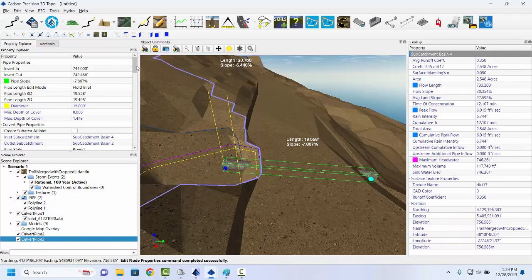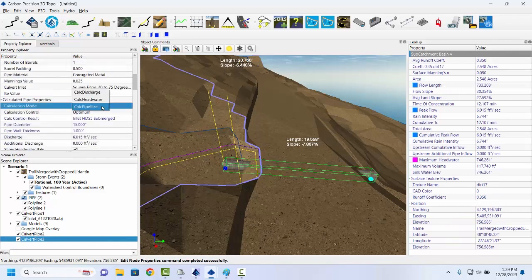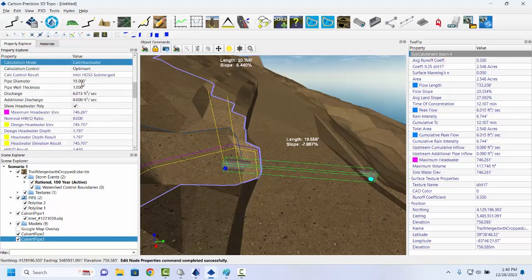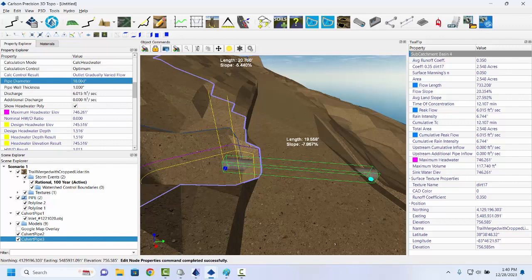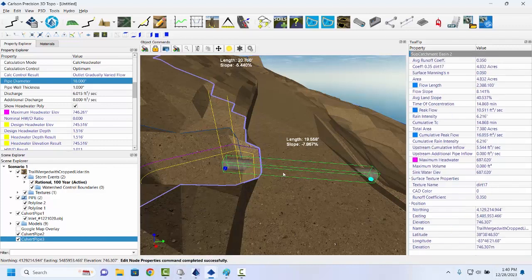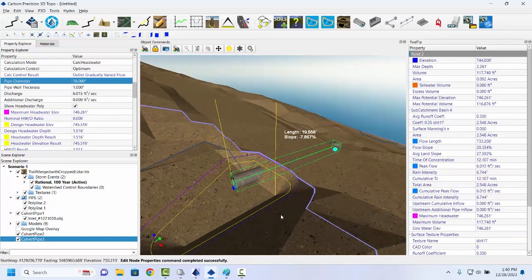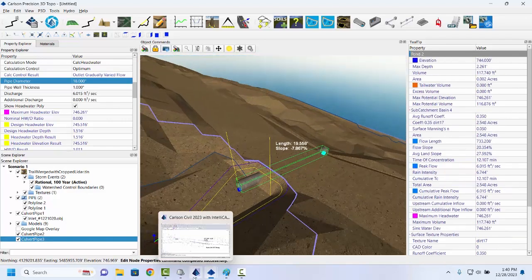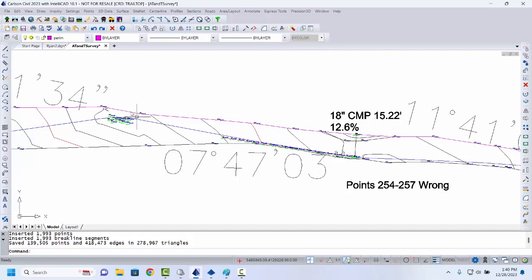What if we change that to calculate headwater and force an 18-inch? Watch that yellow headwater line come down. So that's actually what's in place. And this result is extremely similar to what was measured in the field.